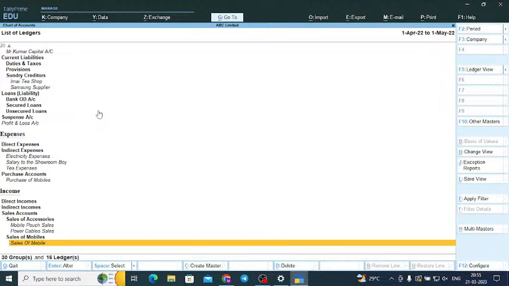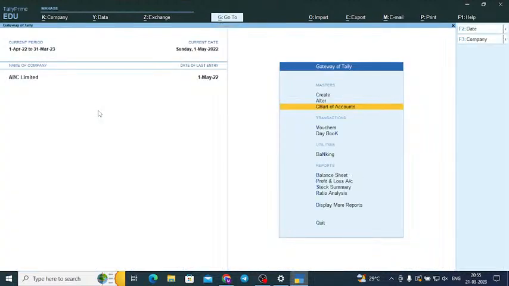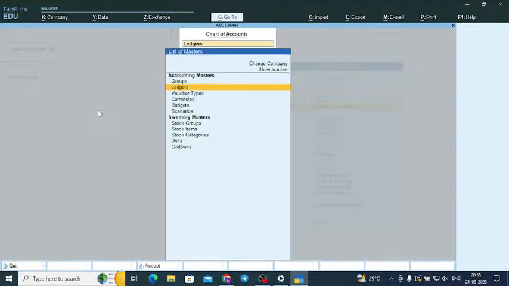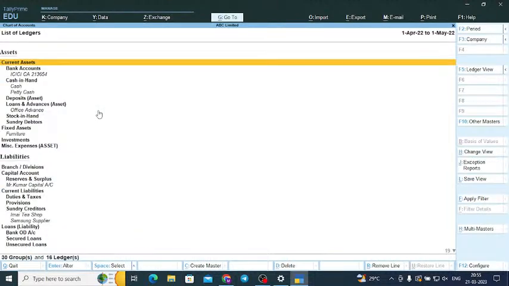So in Tally, we will see the chart of accounts from the Gateway of Tally, chart of accounts. The other way to go to chart of accounts is what? Alt G and chart of accounts. You will be taken to chart of accounts. Here you choose ledgers. There are other things that we will cover in the coming classes.